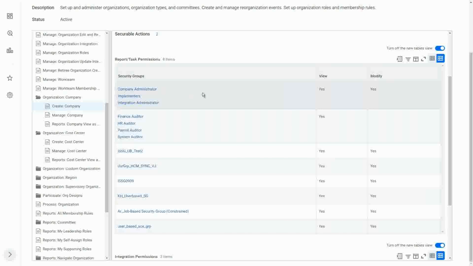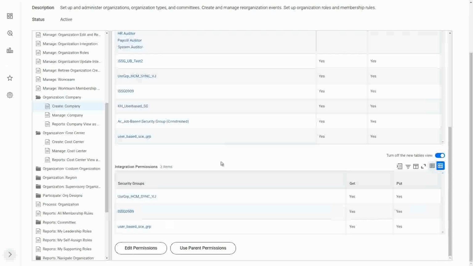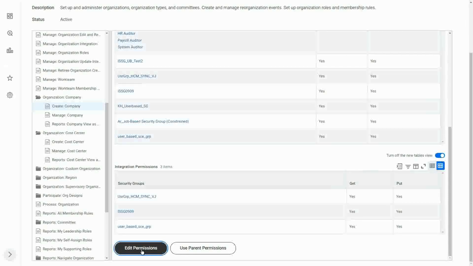Then what should I do? I should be able to edit the permission, and then move them to the group of security groups which already have the modify access right. So I can scroll down to the bottom of the page and you see there is a big button which says edit permissions. I am able to edit these permissions.